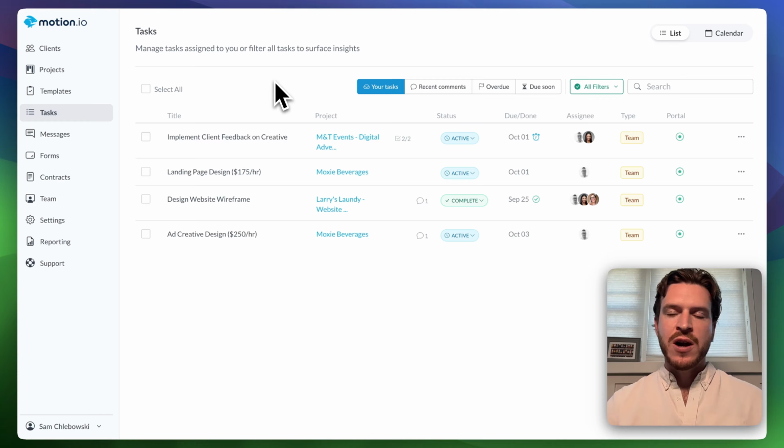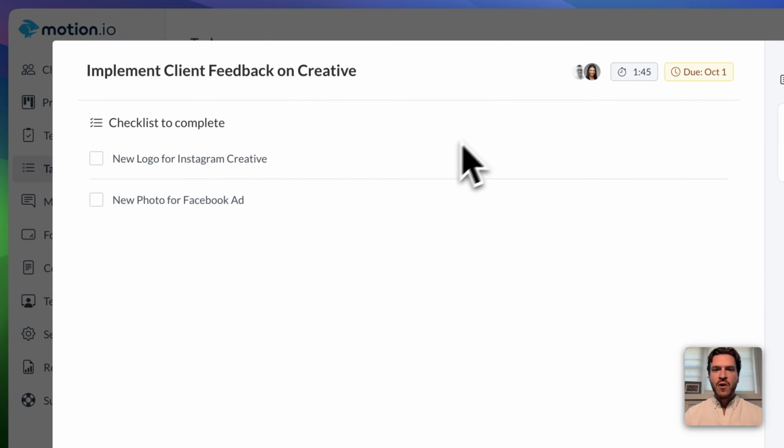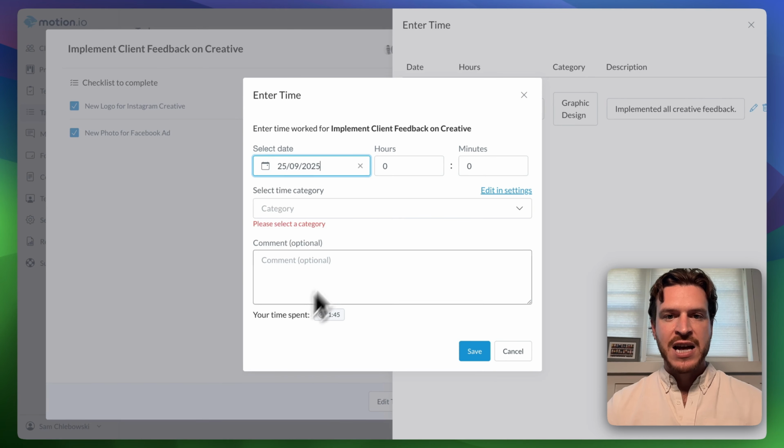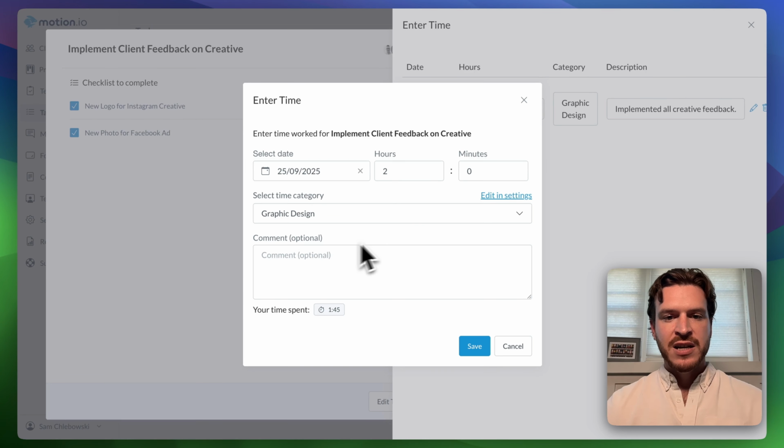One thing that's important to note about the way time tracking works in Motion.io is that you can add as many time entries for a task as you'd like, and it doesn't have to be just one time entry per completed task. For example, on this task, we've already logged an hour and 45 minutes, but I'm going to go ahead and now that we've wrapped up, add a final time entry for it. I'll follow the exact same time tracking process I showed you a few moments ago, except this time, after entering a date, I'm going to select the graphic design category. And this time I'll also leave this comment box empty.